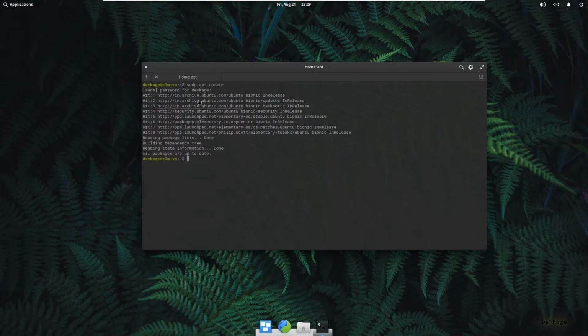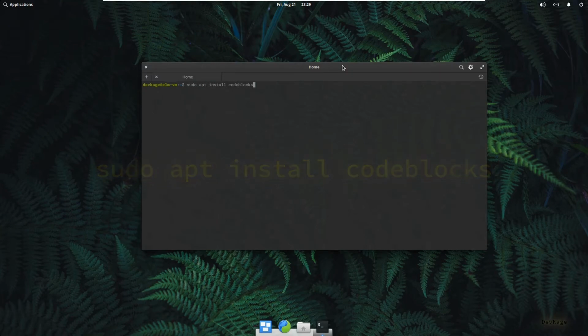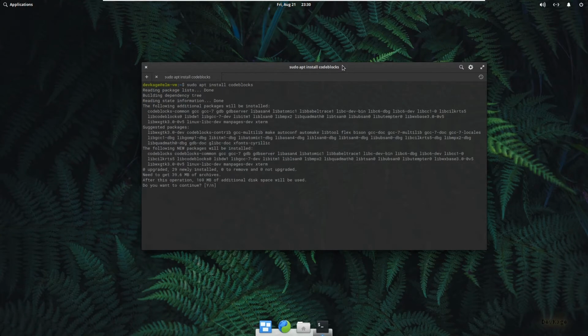After apt update completes, type in sudo apt install codeblocks and hit enter. This will list down all the required packages for code blocks along with the total download size. So type in Y and press enter to continue. This will start the installation.